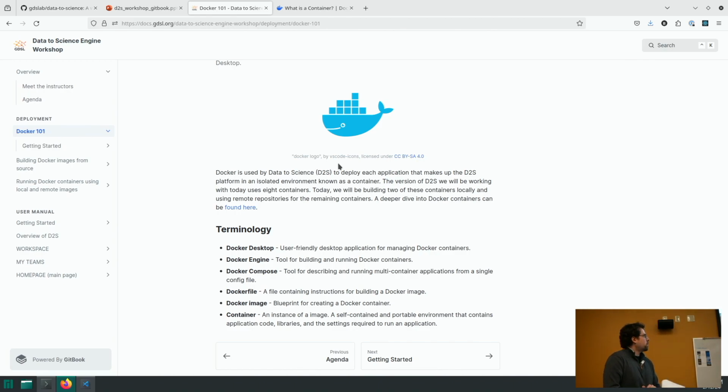Docker Engine is what we're going to be using to build and run Docker containers. And Docker Compose is an orchestration tool for if you have a multi-container application, such as ours, which has 8 containers. Docker Compose provides you a tool where you can interact with a single config file that describes all of your containers, and with just a few commands, you can start up all those containers at once and orchestrate that, bringing them up, bringing them down, and building them.